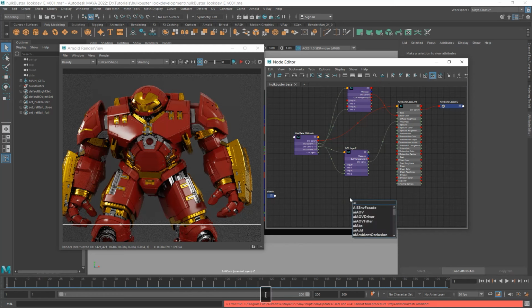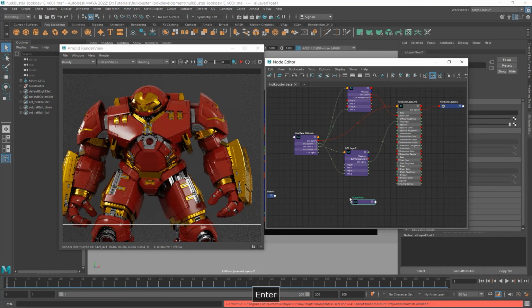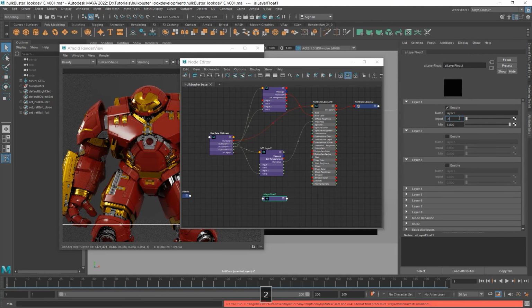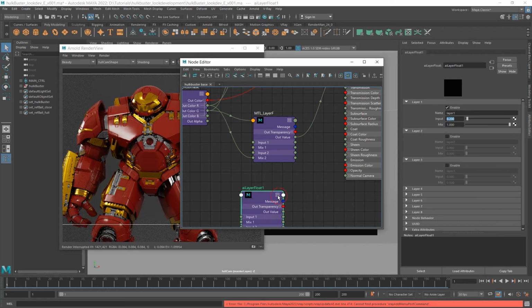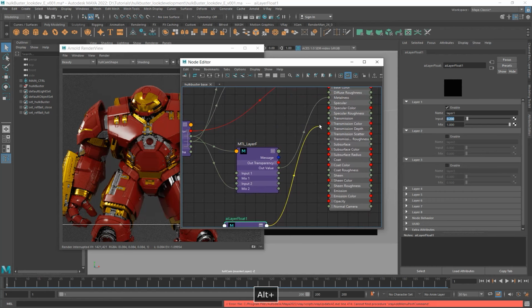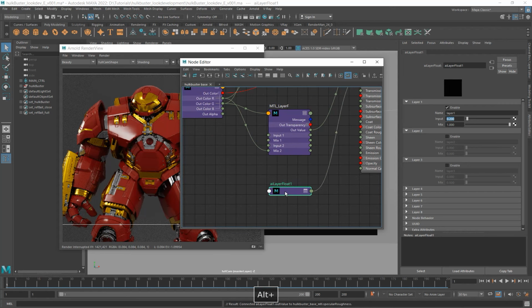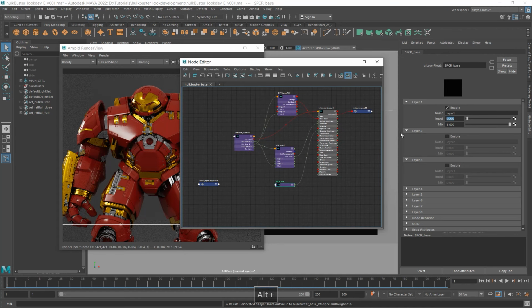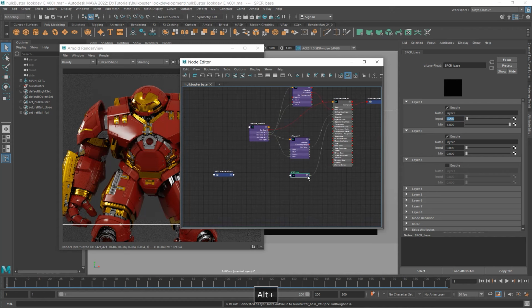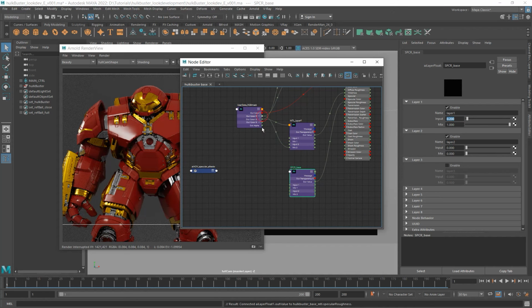So here also I am using aiLayer float for the roughness, and I'm going to set the base roughness to 0.2 for the red part. You can add the out value from here by opening this attributes, or else you can click this button and get the out value from here and add it into the specular roughness. So this is our specular roughness layer.